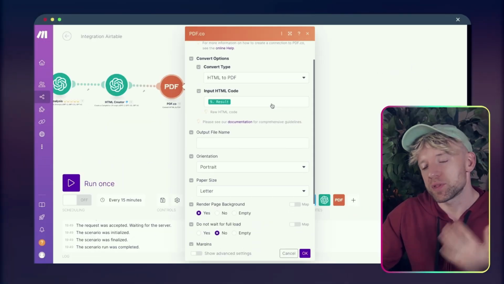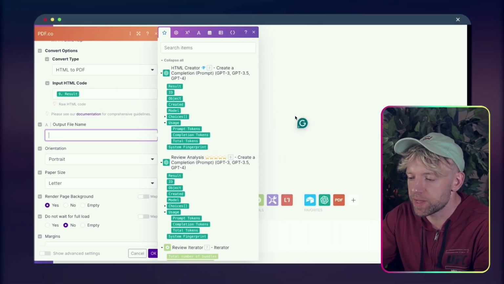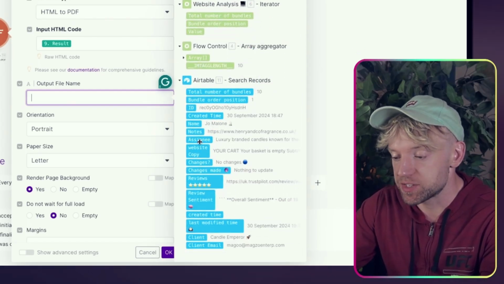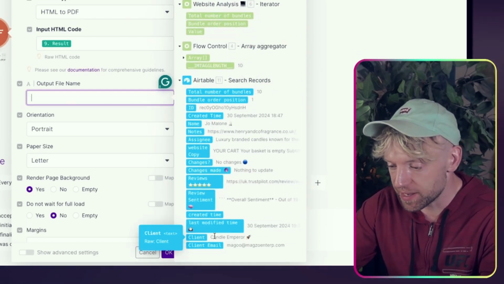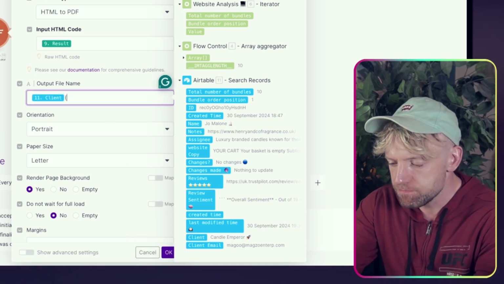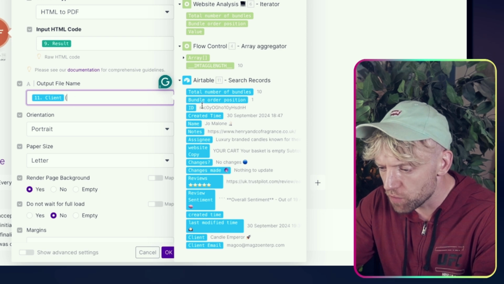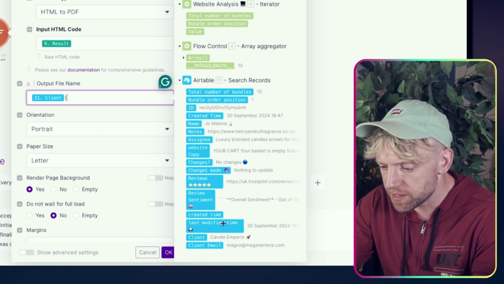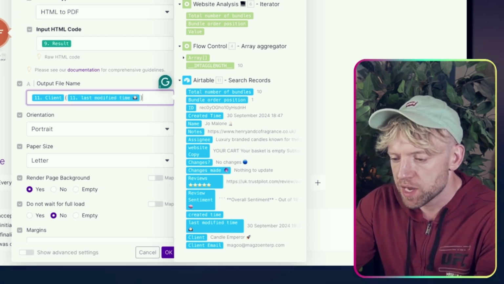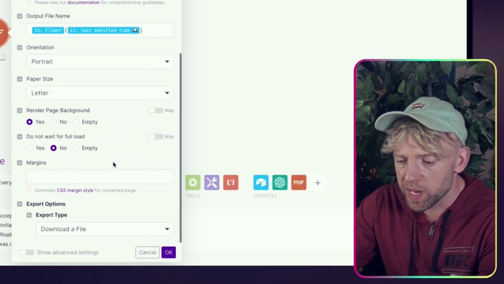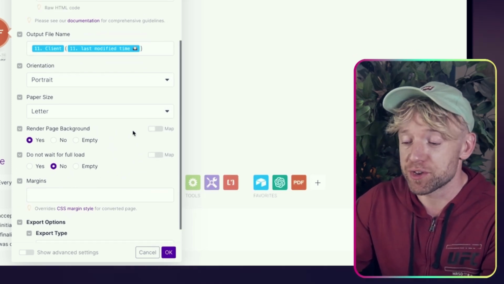So let's call the file name something unique. Why don't we call the output file name something like the client name, which is why I asked you to add loads of different versions of it. So we've got the client name there. Client is Candle Emperor. And then in brackets, we'll put the created date of the last modified time, which is right there. Beautiful, perfect. Close that one up. We've got the input code there. That's decent. We can have margins that we overload. It's really, really cool, actually.